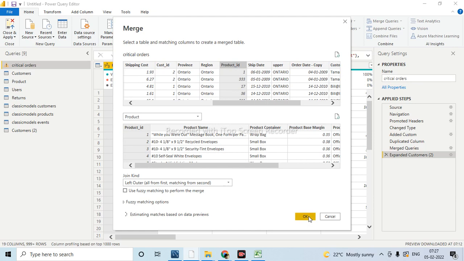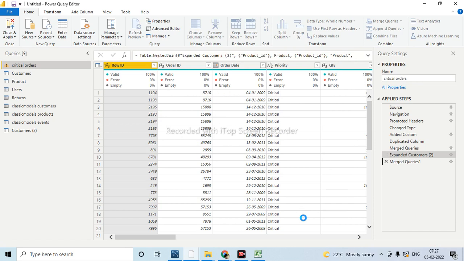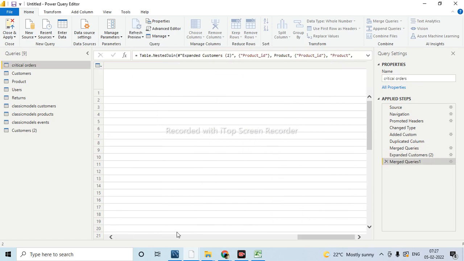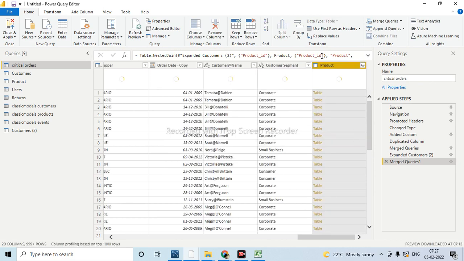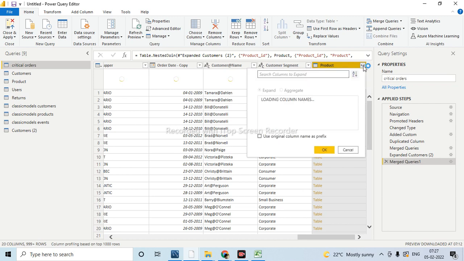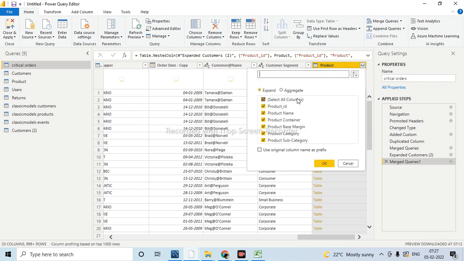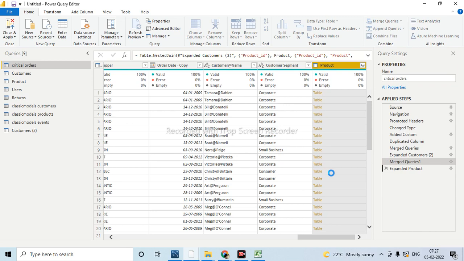Just click on OK. I am taking the left join only because I need to get all the information from the critical orders and matching information from the product table. I am clicking on OK. Now it will map all the rows from both the tables and give the information. Now when you see here, the product table is directly loaded here. Now you can expand it and select the required column which you want to see. In my case, I want only the product name to be loaded. Just click on the product name so that it will be loaded automatically to the critical orders table.